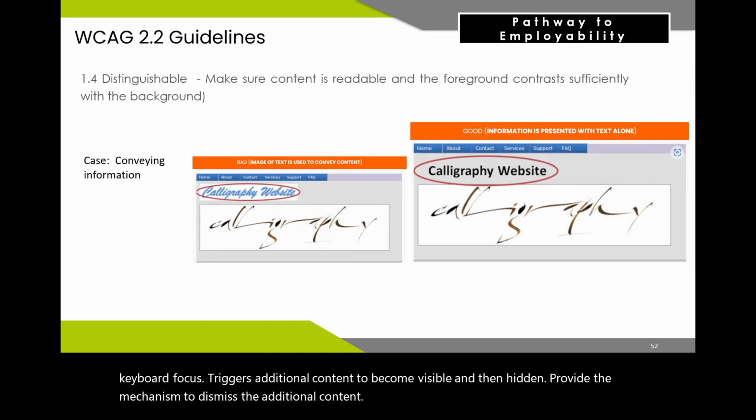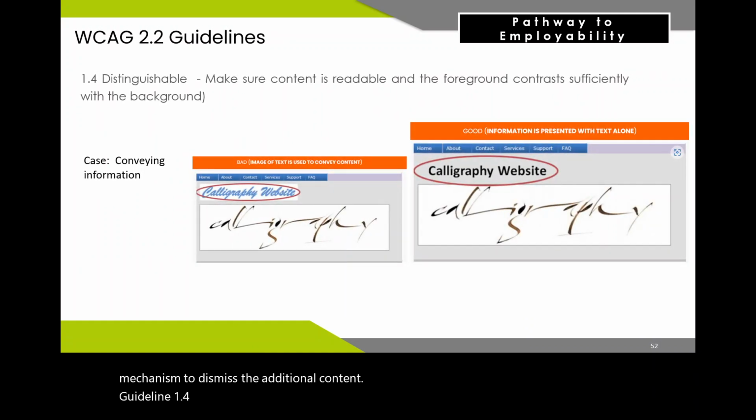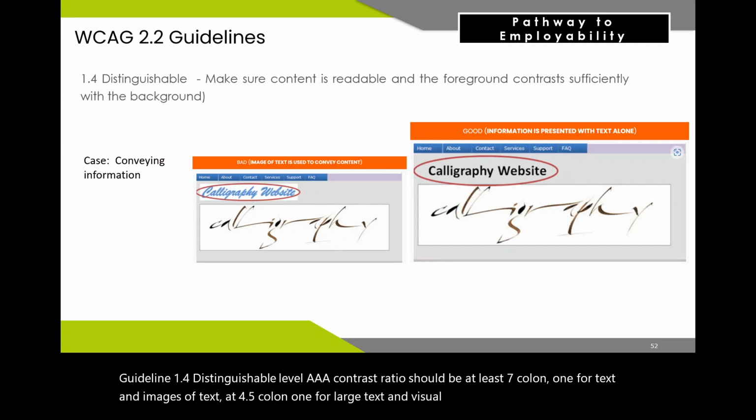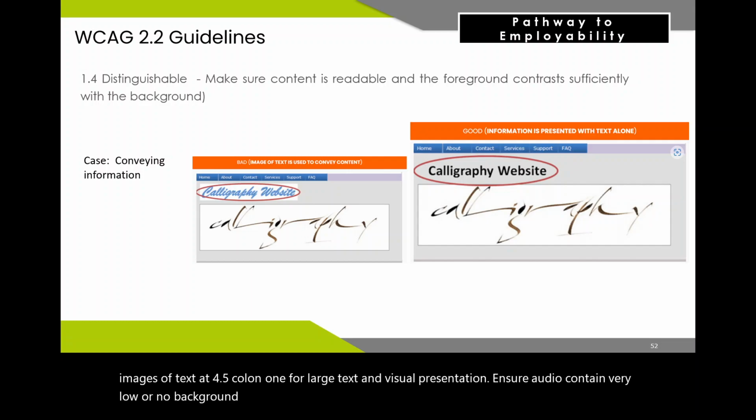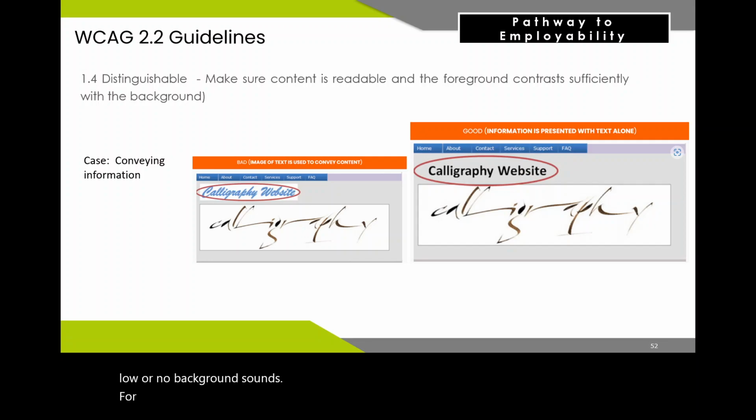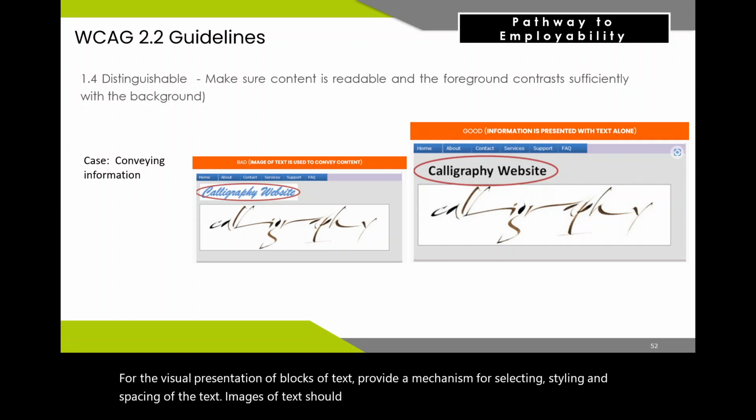Guideline 1.4 Distinguishable, Level AAA. Contrast ratio should be at least 7:1 for text and images of text and 4.5:1 for large text in visual presentation. Ensure audio contains very low or no background sounds. For the visual presentation of blocks of text, provide a mechanism for selecting styling and spacing of the text. Images of text should only be used for decoration or conveying essential information.